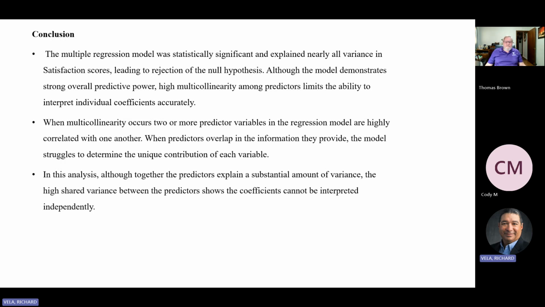And now, in conclusion, the multiple regression model was statistically significant and explained nearly all variance in satisfaction scores, leading to rejection of the null hypothesis. Although the model demonstrates strong overall predictive power, high multicollinearity among predictors limits the ability to interpret individual coefficients accurately, as Tom covered.